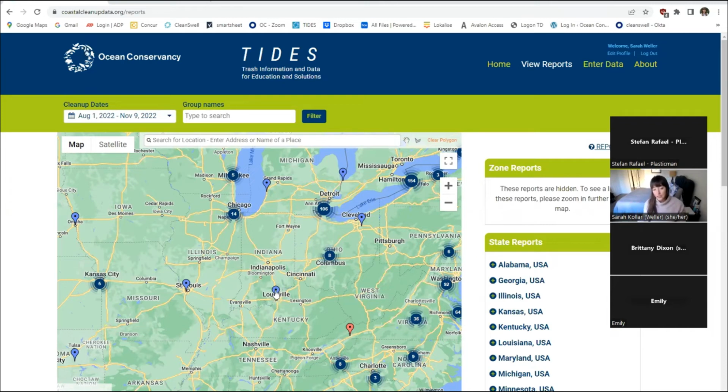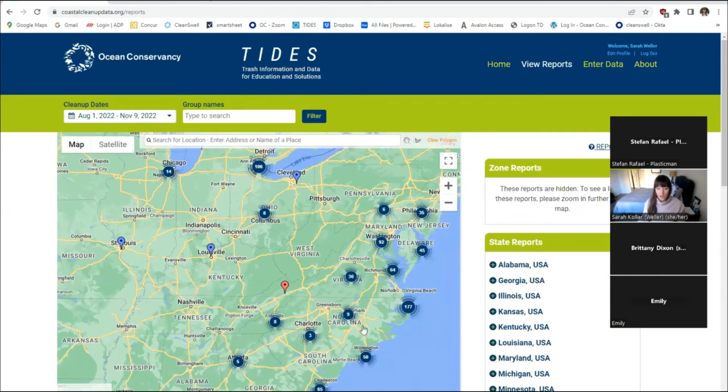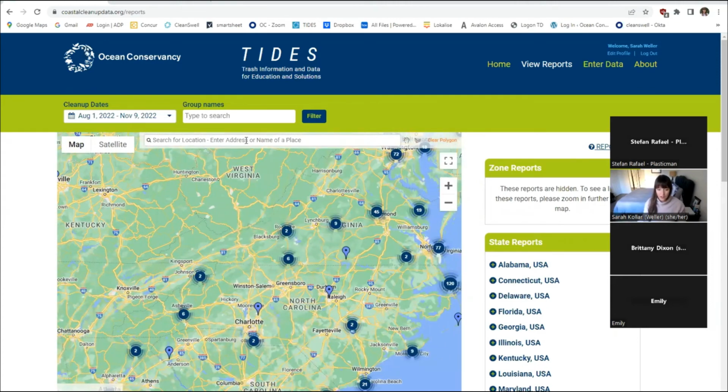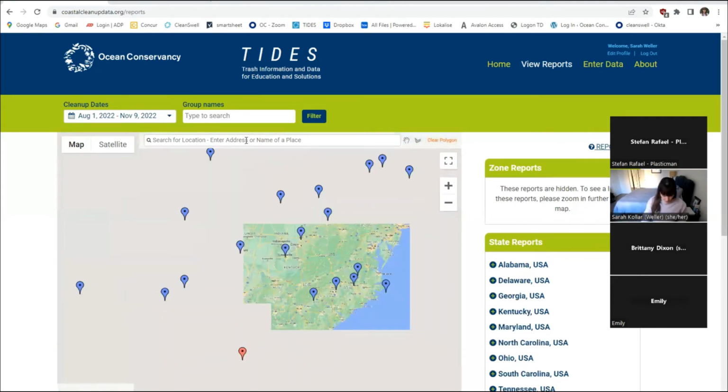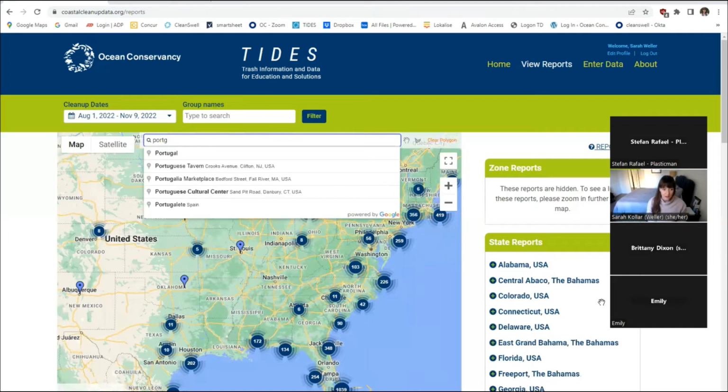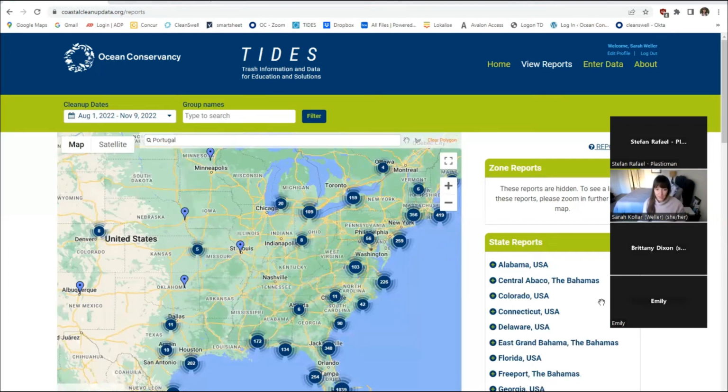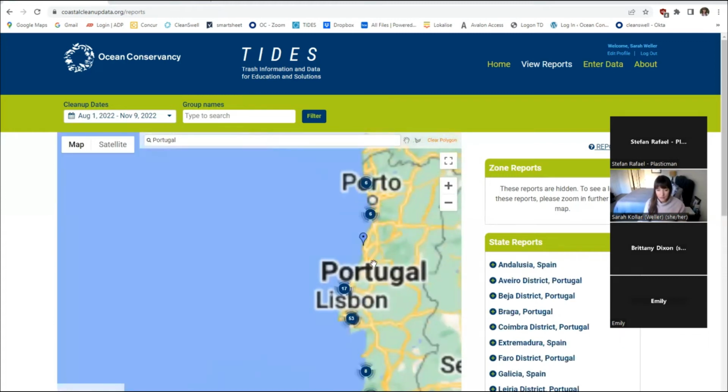A purpley blue pin denotes an entry that was submitted through the CleanSwell app, through a user of the app. So that's just the difference there. And let me see here. Let's hop over again. I like to use this search bar up at the top. It helps me hop to the spot in the globe that I'm most interested in.